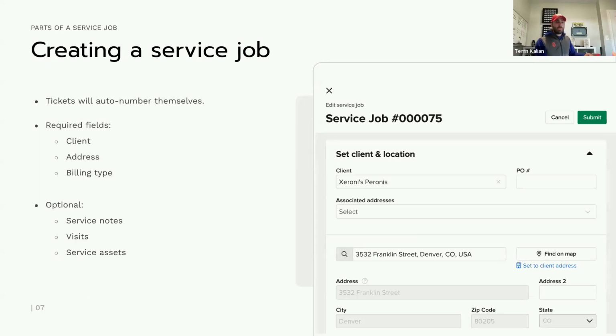Now, when we create a service job, there's going to be some mandatory fields and some that are optional based off of what you're trying to create when you're creating the job and what kind of information needs to be included. Some things just to create the job right off the bat that are mandatory are going to be the client, who are we doing this job for, the address, where is this job going to happen, and then the billing type. Is it fixed price or is it time material?